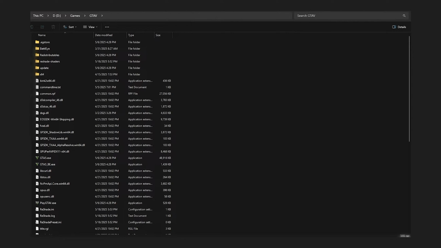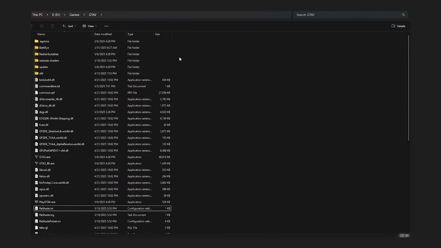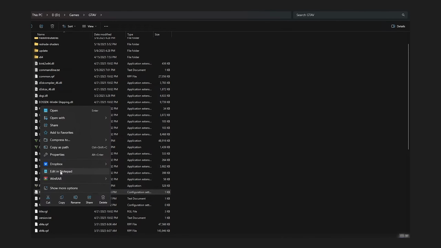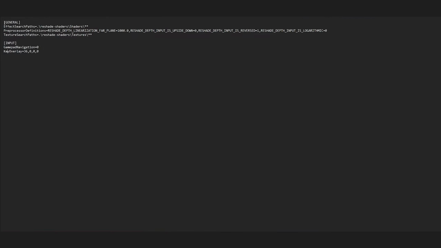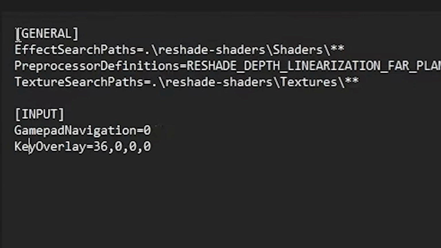Okay, first thing that you should do is to simply go to the game that you have installed the Reshade in, and you should locate a file called reshade.ini. After you locate the file reshade.ini, you should right click on it, and it will show you this menu. Just click on edit in Notepad, then it will open this interface or this text right here. You should look for input, and here you have this number 360.